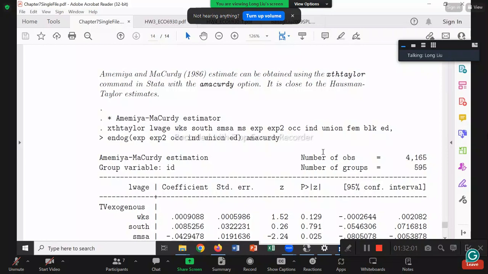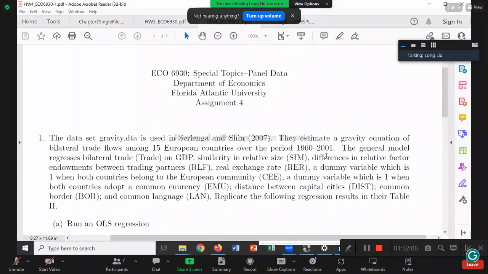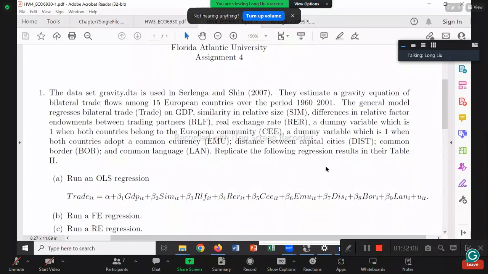And accordingly, you're going to have homework number four. Homework number four is by using the dataset gravity.dta. This is a dataset from a Journal of Applied Econometrics paper, from 2007.